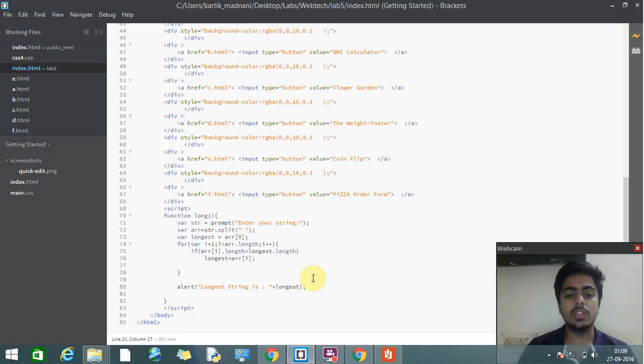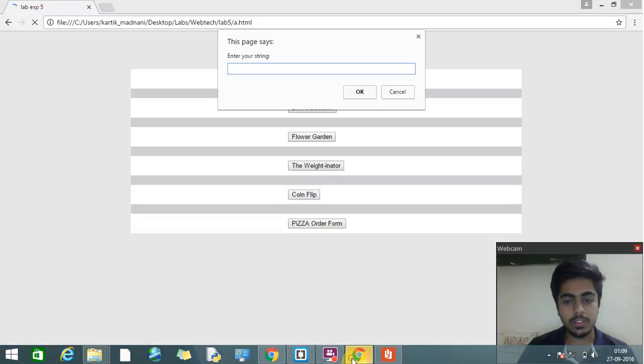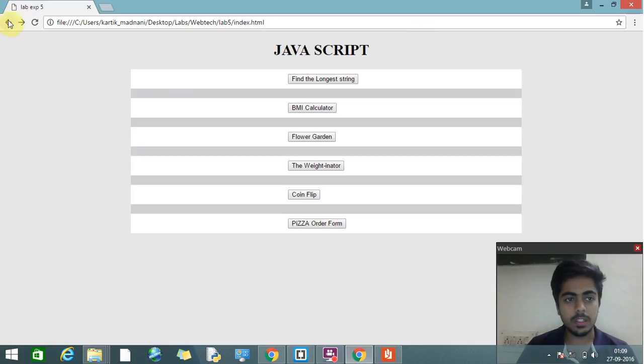So this was the first page which I have designed. Now I'll show you the design of the first page. Yeah, this is the first page. The 6 things are there: find the longest string, BMI calculator, flower garden, weight converter, coin flip, pizza order form, with the same coding which I showed you in the index.html page.